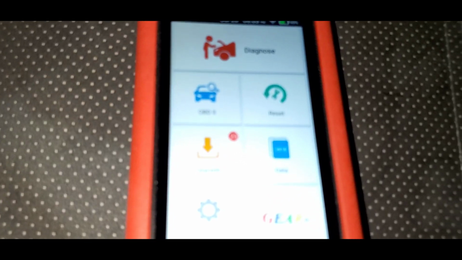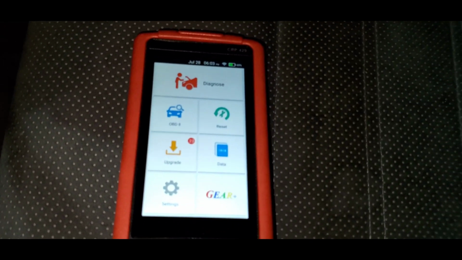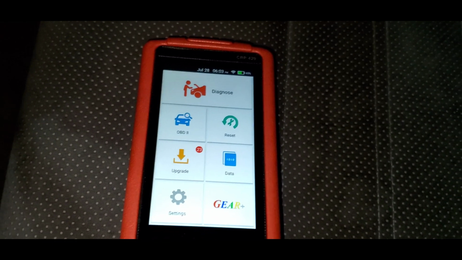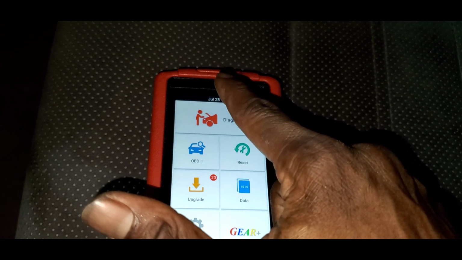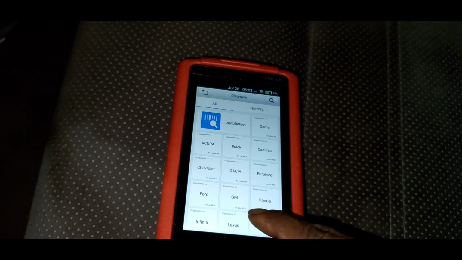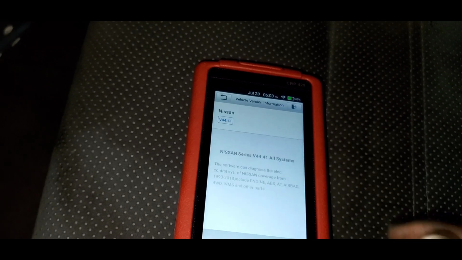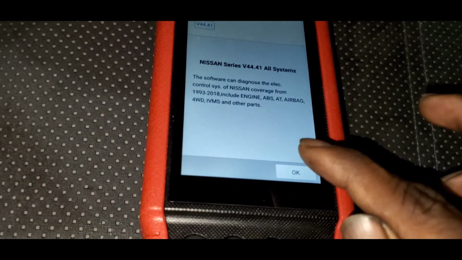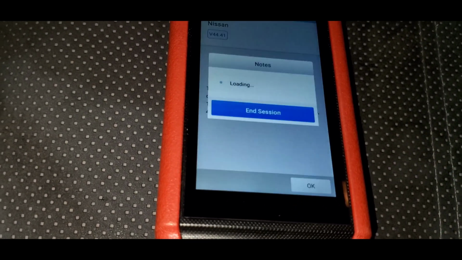Let me lower the brightness on my screen here. Let me try and get things in focus. There we go. Let's diagnose. Nissan. My data link connector wasn't happy.